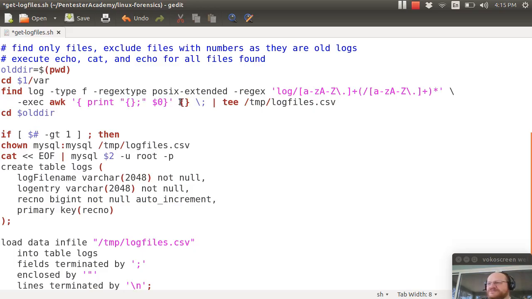And remember that the empty curly brackets is going to be used in order to replace this with my file name. So if my file name was, let's say, syslog, it's going to print syslog, semicolon, and then each line in that file. I will also pipe that to tee, which tees the output to the screen into a file. So I'm going to, in the background, capture this to temp logfiles.csv, and then I change back to your old directory.